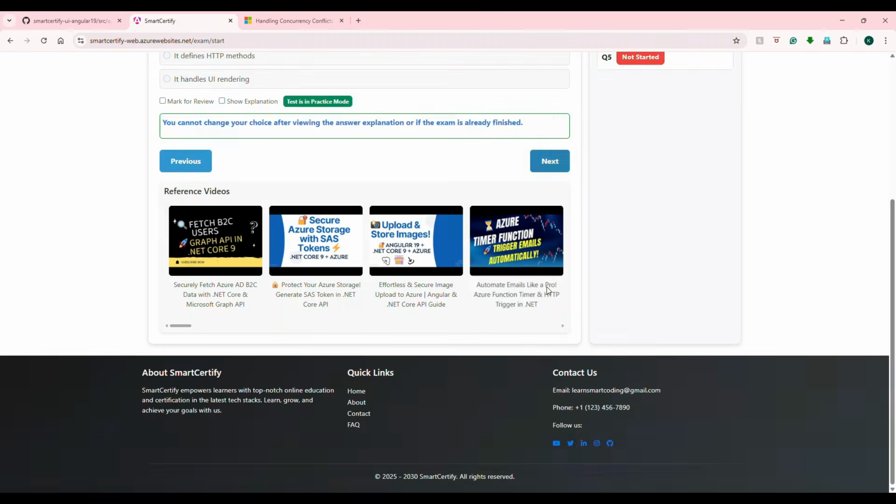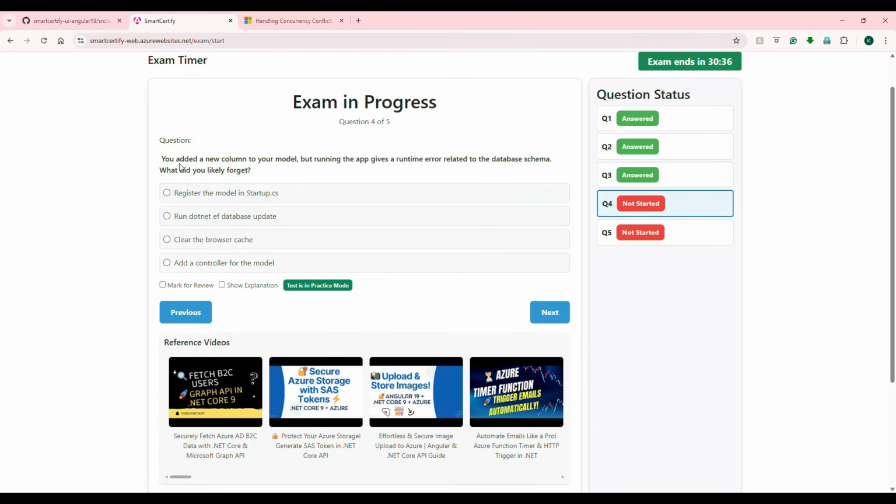And let's move on to the next one. Next one is, you added a new column to your model, but running the app gives you a runtime error related to the database schema. What did you likely forget? See, this is very possible. These kinds of questions can be asked in an interview. This is basically the model first approach. You added a new model, but when you try to access it, it gives you an error. What is logically wrong? In the model first approach, basically you need to migrate that to the database, only then will you be able to access it, right?